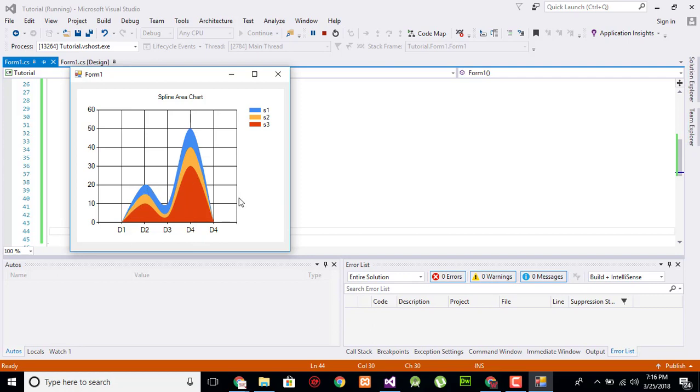You can show demography in your desktop application by using the Spline chart in your point of sale application, or any kind of reservation system. I hope this video tutorial is informative for you.